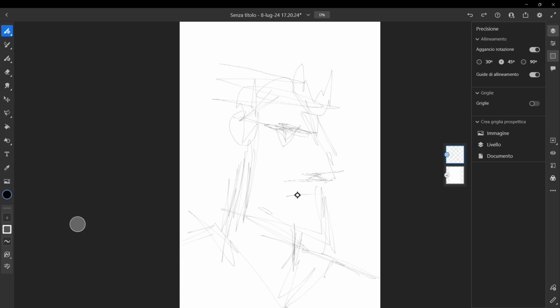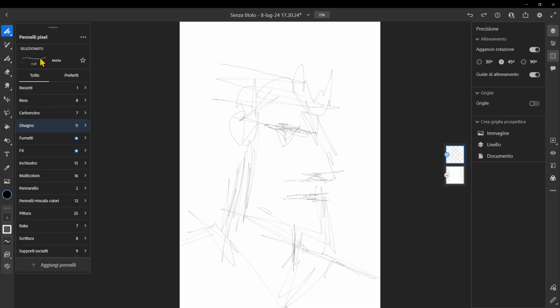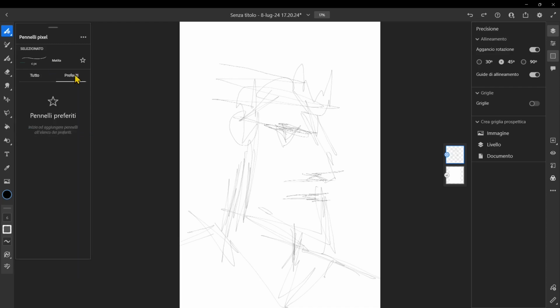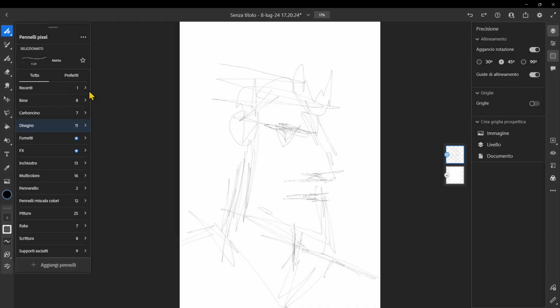Now I'm using my mouse, so I'm not quite precise with this, but for a quick sketch, I think it's good. And here you have all the settings. You can also change the type of brush or pencil in this case. You have all the settings.